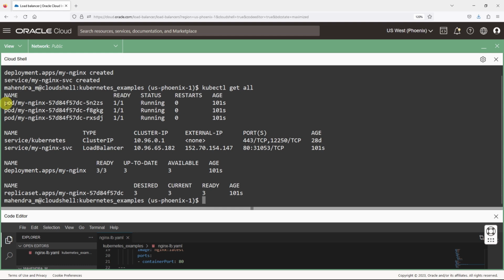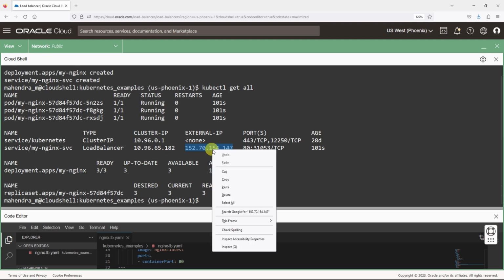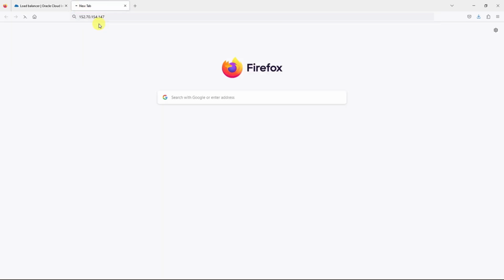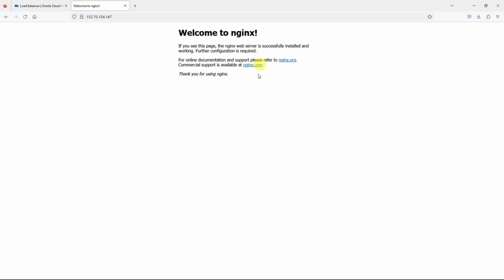Well, as you notice, 3 pods of my deployment my-nginx are created and they are all in running state. Also, the service my-nginx-svc of type load balancer is created and has been assigned an external IP, which we just confirmed from our load balancer page. I'll copy this IP and paste it on a new tab. There you go. We are connected to one of the pods which is hosting our Nginx website.